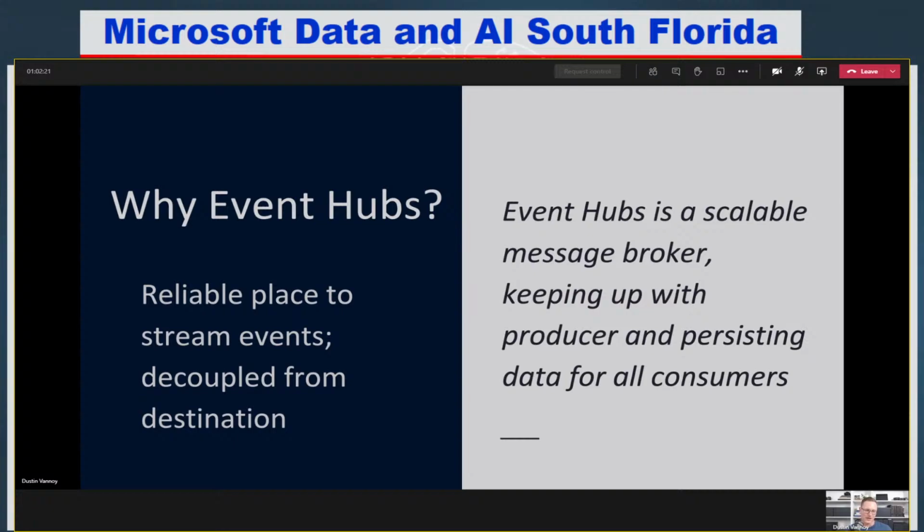We use Azure Event Hubs as a reliable place for our applications and our services to stream events into. So they'll just be sending events to Azure Event Hubs, and they don't really care too much about who's consuming from it. We can decouple all of our consumers from those that are producing the data. That's where Azure Event Hubs fits in well.